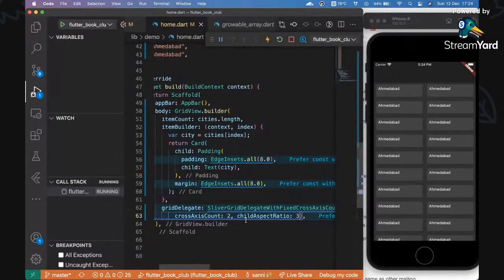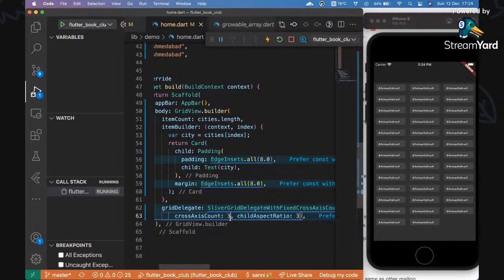So this is how you build photo galleries. That's simple. If you have seen Google Photos, then when we pinch and zoom, they must only be changing the cross axis count and the child aspect ratio as needed.